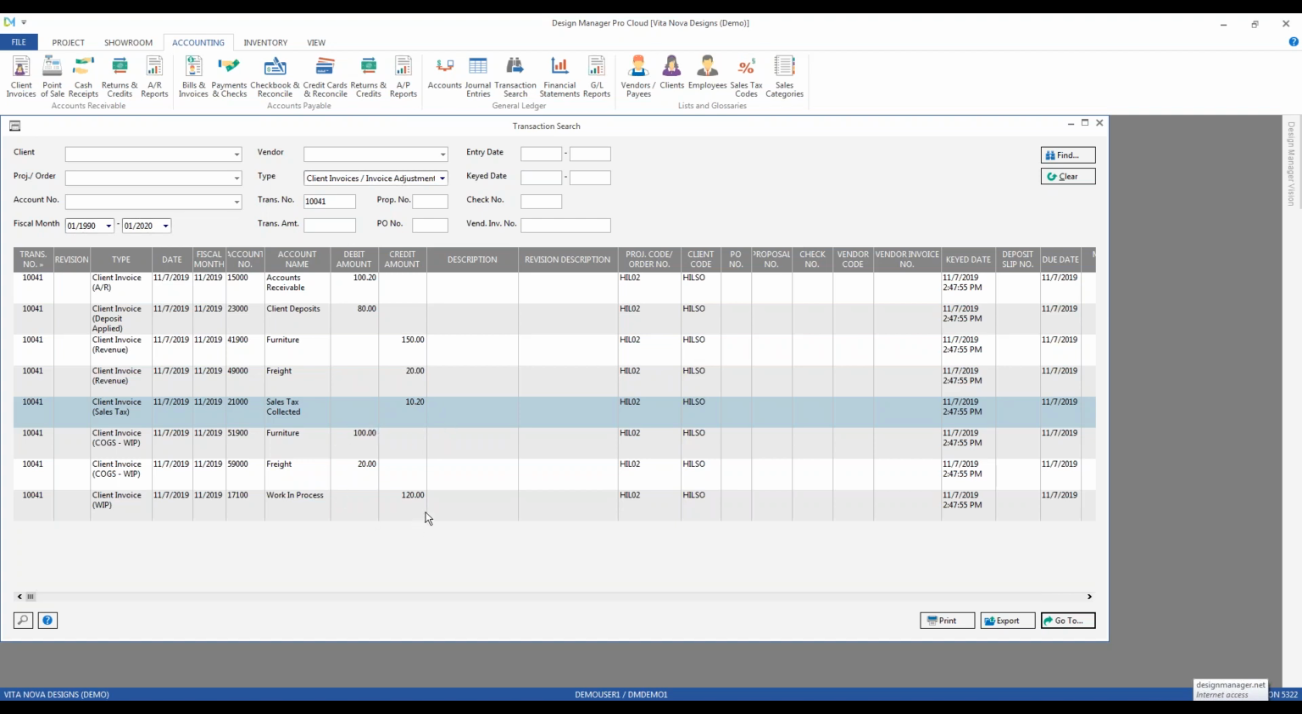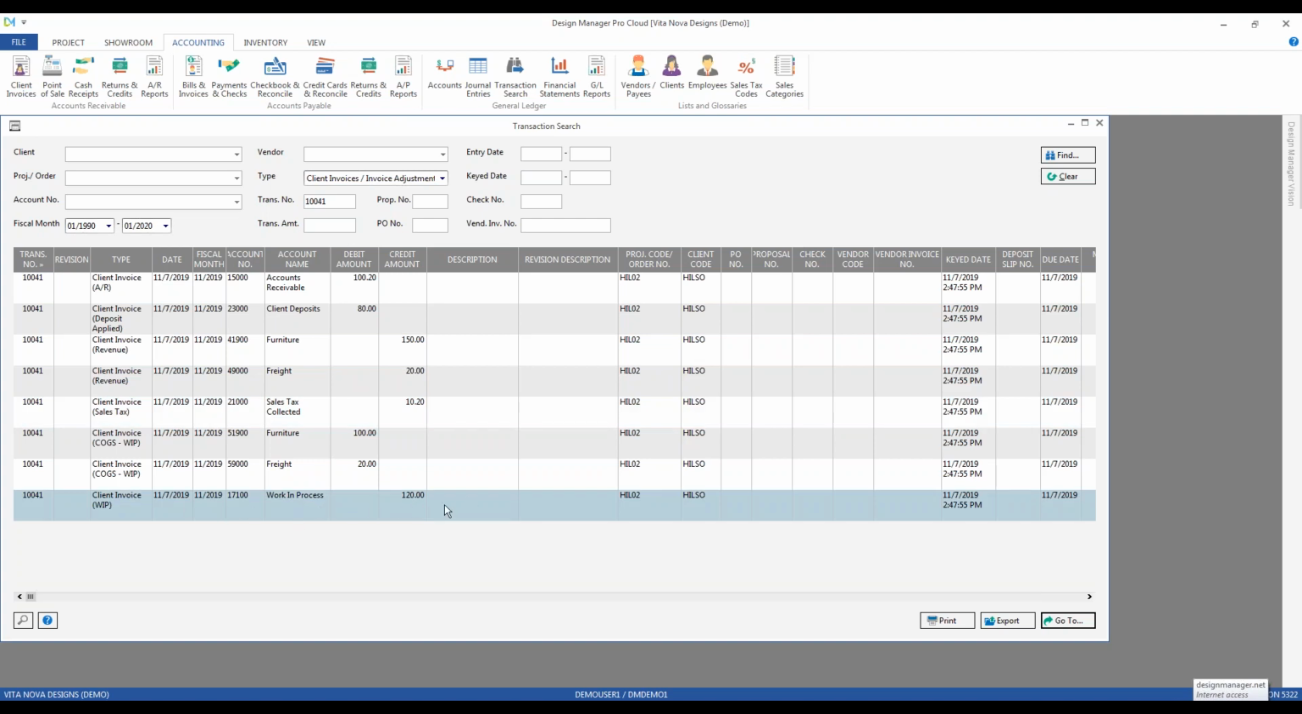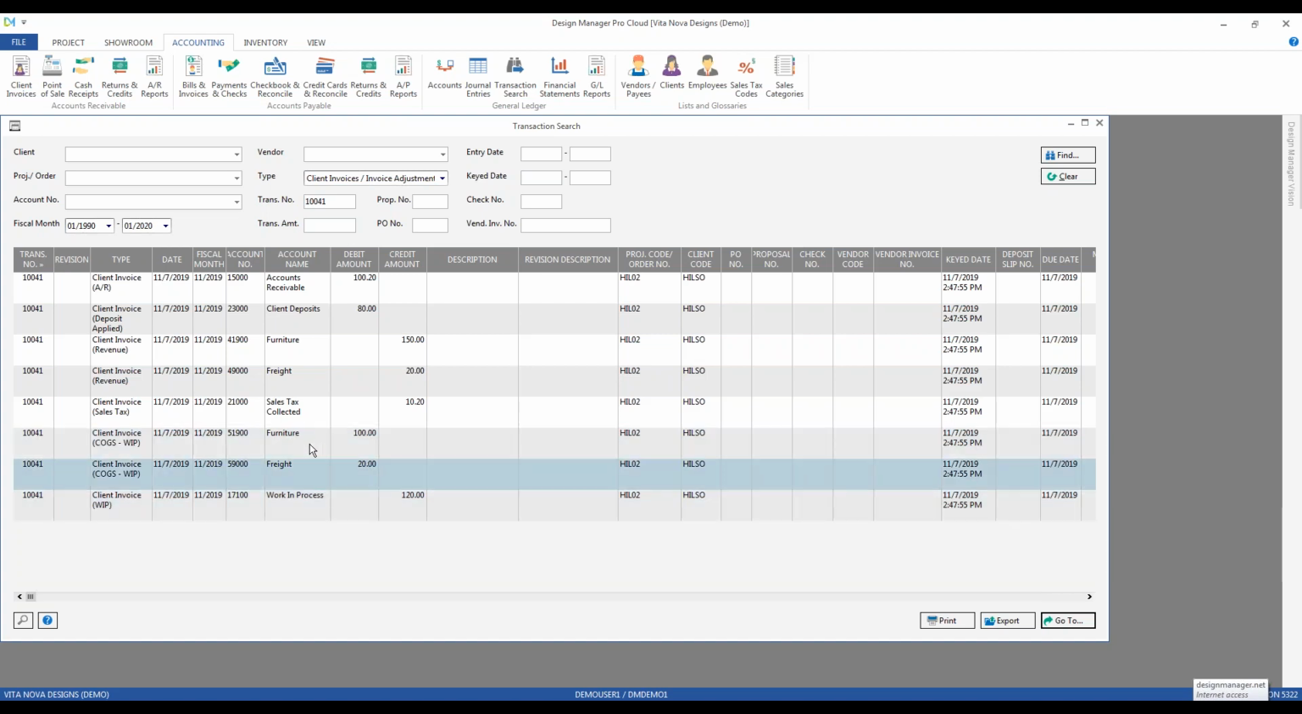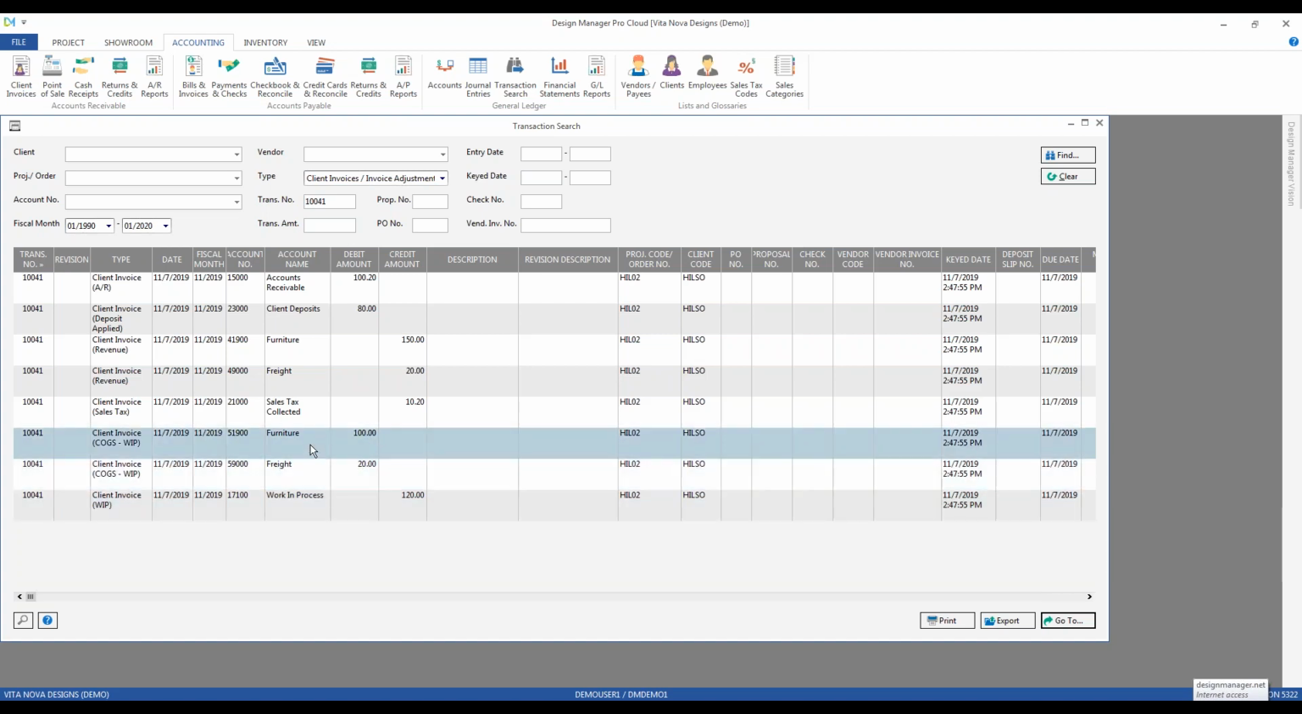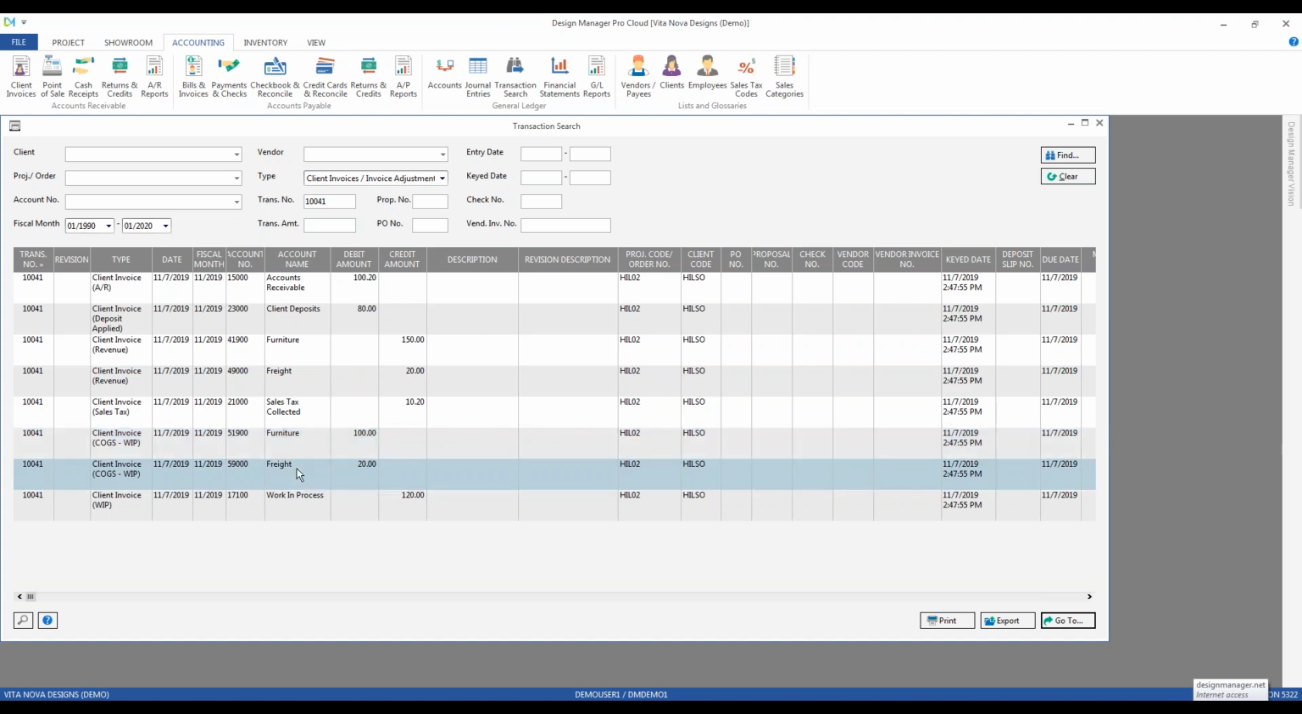I'm also simultaneously removing my work in process asset account. I'm taking the $120 out of that asset, or reducing that asset and quote unquote moving it to cost of goods sold. So now I'm increasing my furniture and freight cost of goods sold account. So the invoice in Design Manager and any accrual accounting is absolutely critical. You can see all of the activity that's encapsulated in that single transaction. So invoicing accurately and timely is of absolute critical importance in Design Manager.